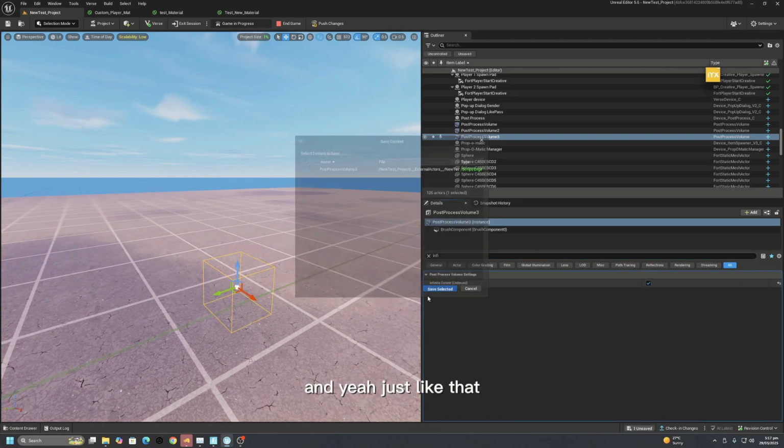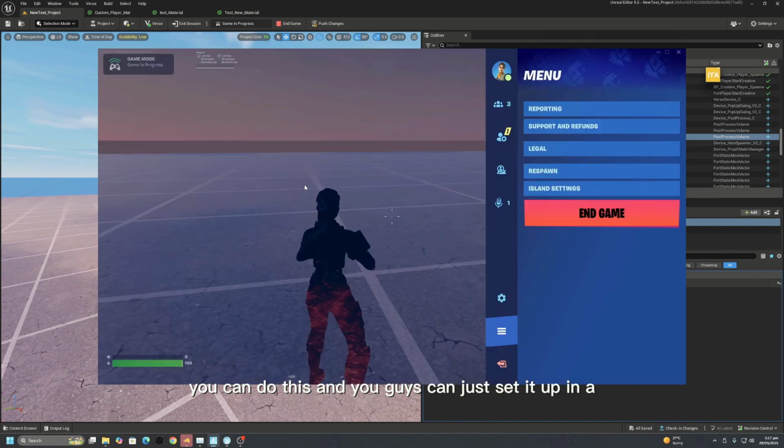And one last thing you want is to set it to infinite extent and unbound. And just like that, you can do this.